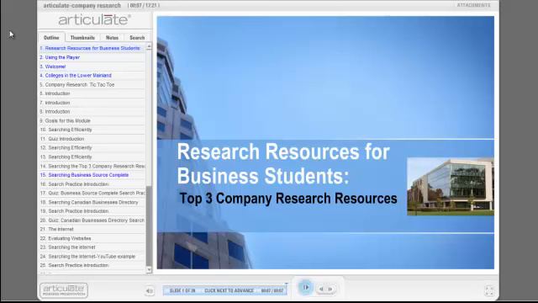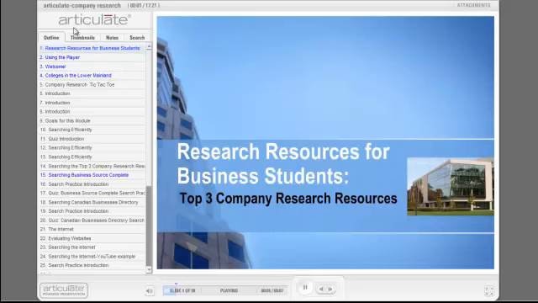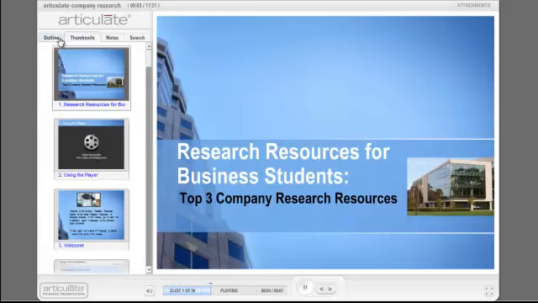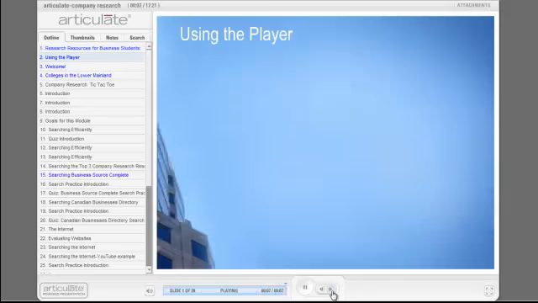This is an introduction to using the player. On the left side you'll see there's a table of contents. You can move through the presentation this way. You also have a thumbnails view. You can also move forward and backwards with the buttons at the bottom.